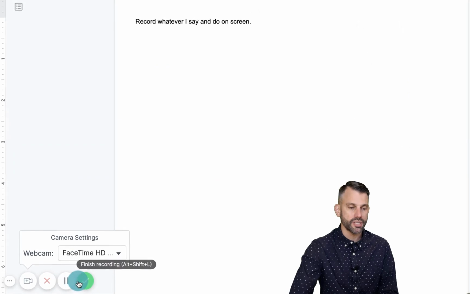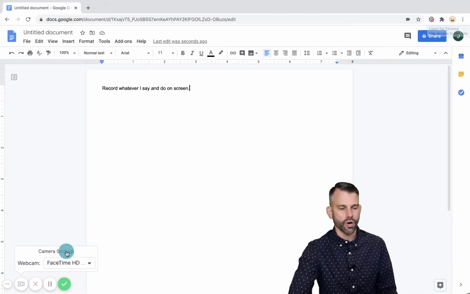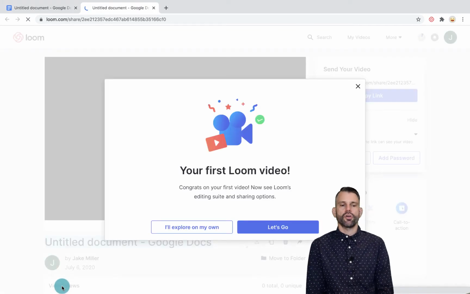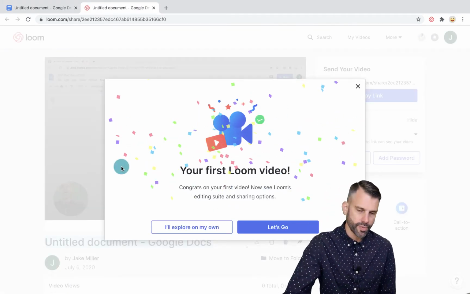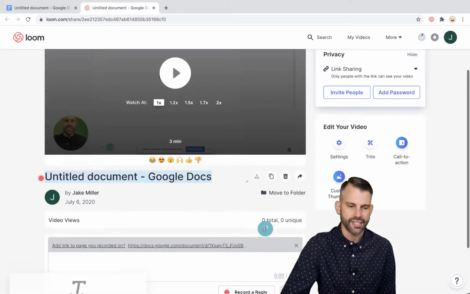I'm going to click the check mark to be done. I can also click on the Loom button here to be done. Either one of them works to finish off your recording. It's going to celebrate me finishing my first recording. It's going to offer to take me through a tour. Let's go ahead and do that to see what all's in here.